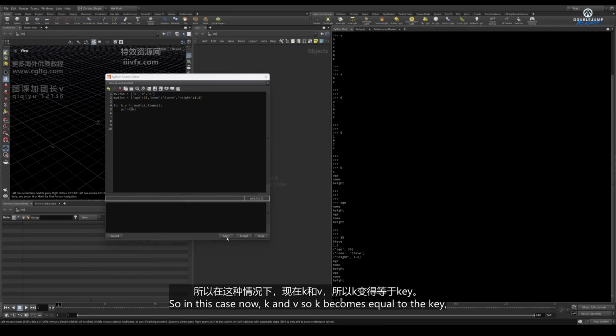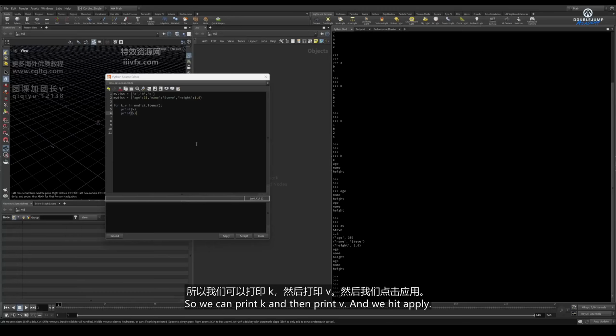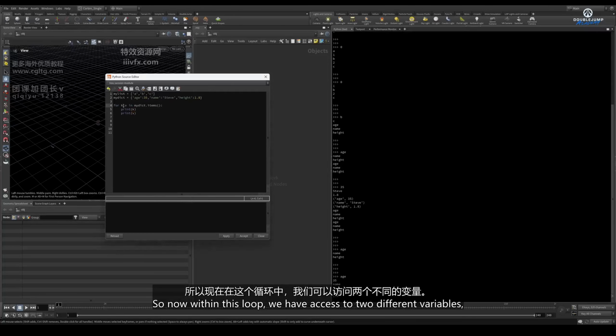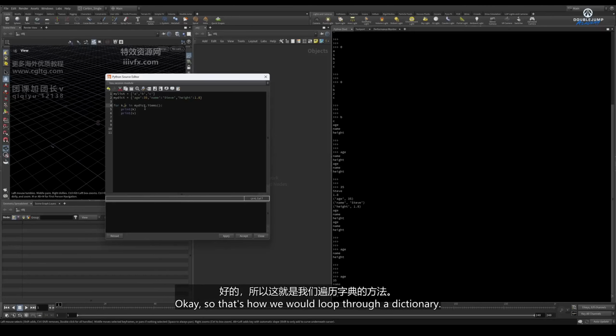So in this case, k becomes equal to the key, v becomes equal to the value, and then we can do whatever we want. So we can print k and then print v. And we hit apply, and you'll see it prints age 35, name Steve, height 1.8. So now within this loop, we have access to two different variables, the key and the value. A lot nicer than having it stored as a tuple and having to constantly split it up. Okay, so that's how we would loop through a dictionary.